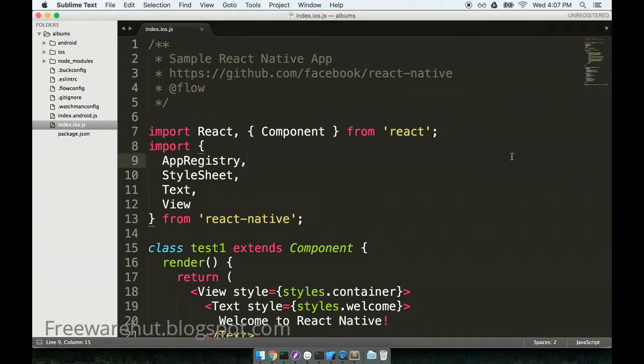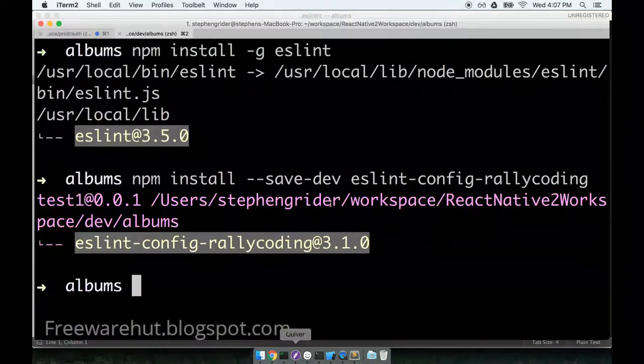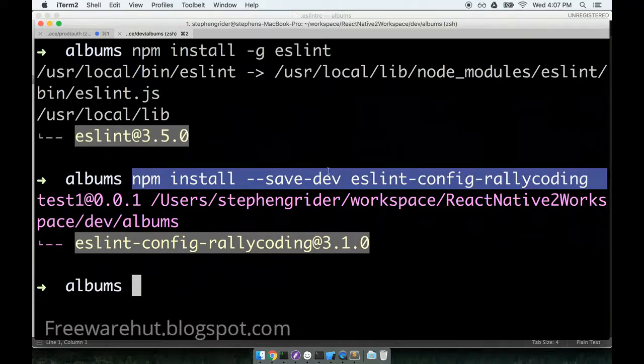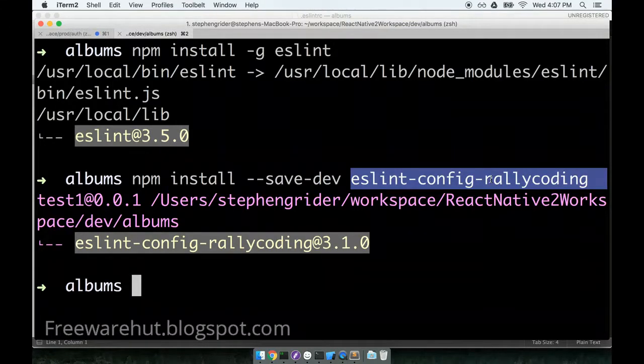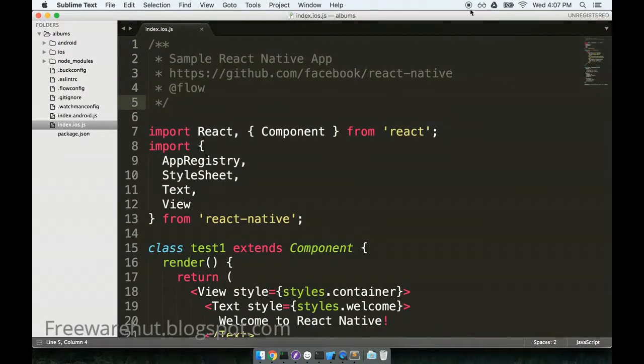In the future now, whenever you want to use ESLint with Sublime Text, you can create this .eslint.rc file right here, paste in this rule, and then make sure that you just run at the terminal npm install --save-dev eslint-config-rallycoding. That's all you have to do. So in the future, no more complicated setup. It's a one-time thing. Okay, so we've got ESLint set up with Sublime Text. Let's continue in the next section.